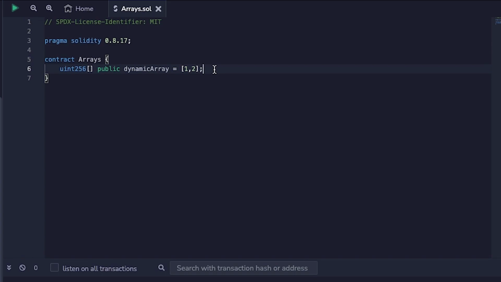Since Solidity cannot really know how much this array is expected to grow, Solidity stores the values of the array following this logic. The slot where this variable is declared, in this case, is 0, because it is the first one. What Solidity stores here is actually the length. In this case, there are two elements in the array, so we store the number 2.